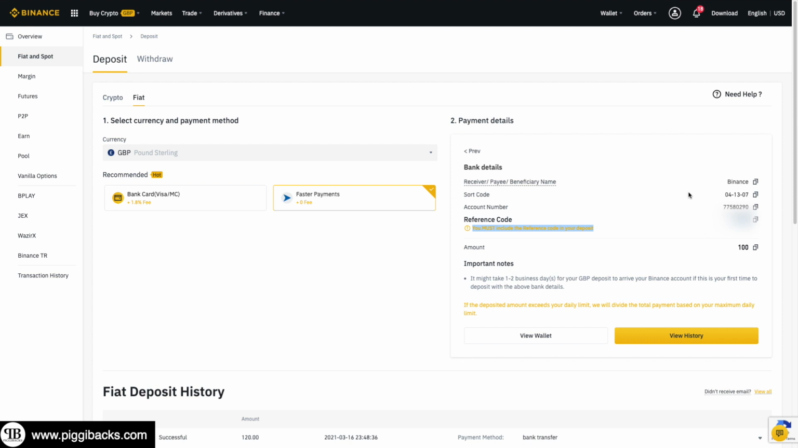That being said, make sure that you're using the bank details that are supplied when you actually are logged into your Binance account, because I am not sure, but these bank details may differ depending on the account. So make sure that you're not using these specific bank details to send money into your own Binance account. Make sure that you're using the bank details that have been provided by Binance.